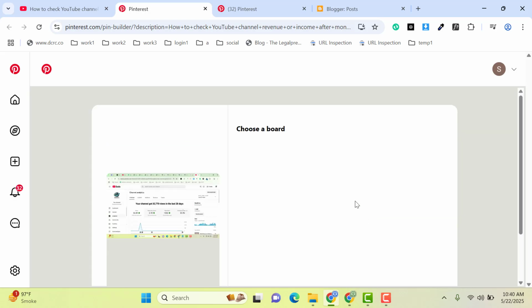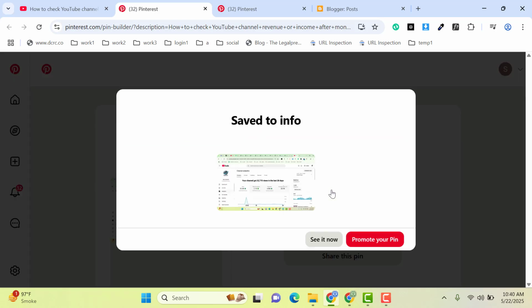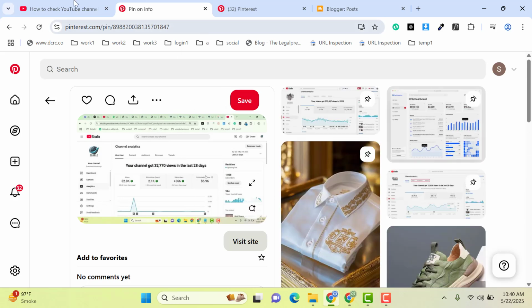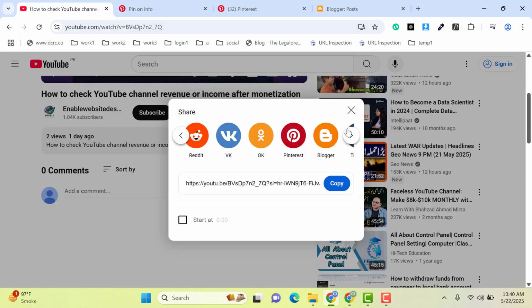So again, let me click here on the Pinterest button and here you can see it's saved, so you can see from here. Alright, in this way you can share your YouTube video on any social media platform.